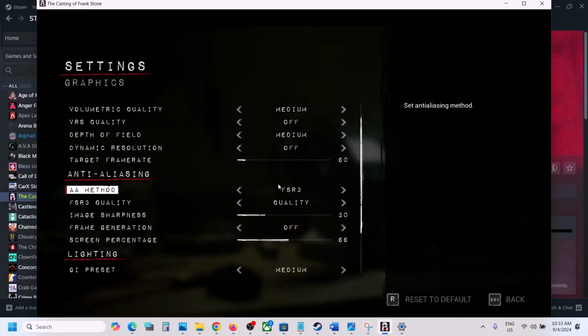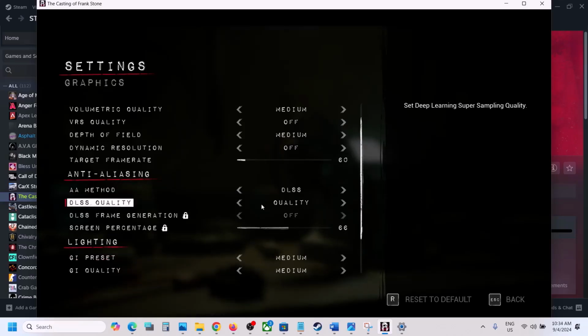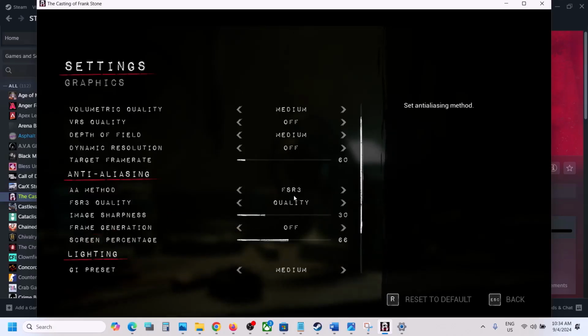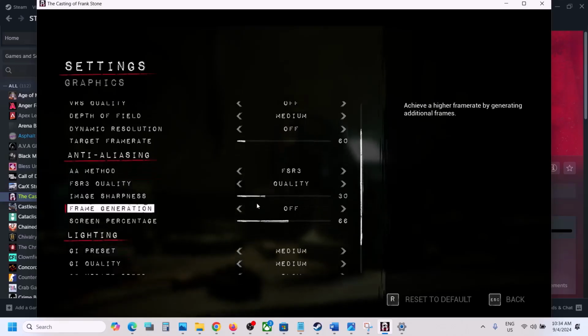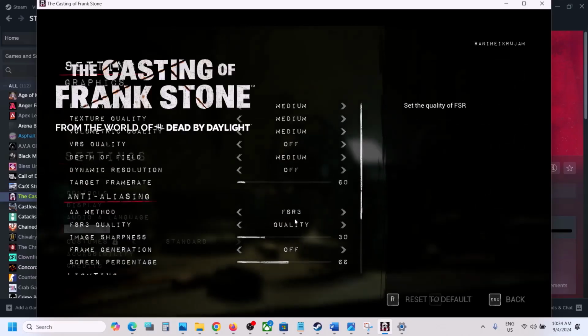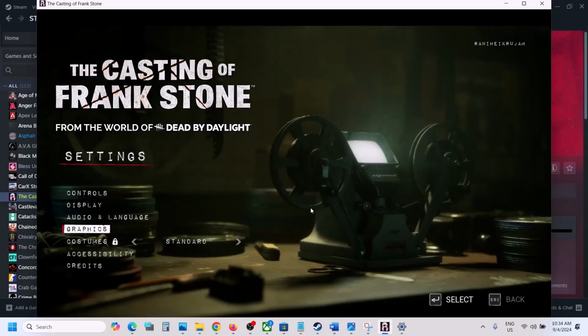Now over here you can see a method. If this is set to DLSS, make sure DLSS quality is set to quality. If you're using FSR, in that case also make sure it is set to quality. In my case, I have set it to quality. Now scroll down. Here you can see frame generation. If this is on, turn off frame generation and just keep all the graphics quality to medium. Now apply the settings and then check the performance.